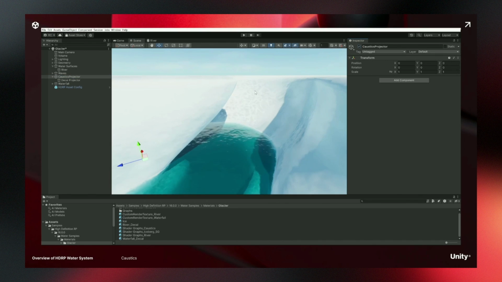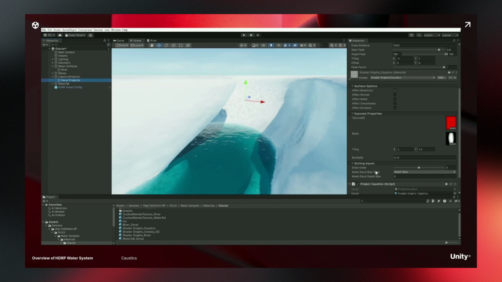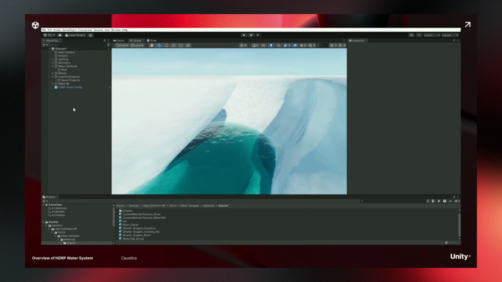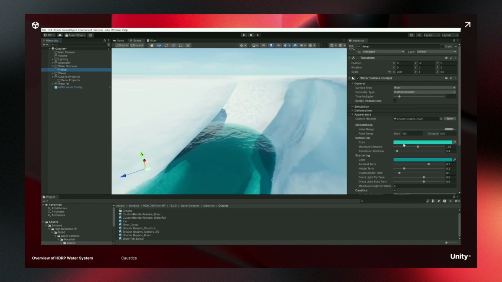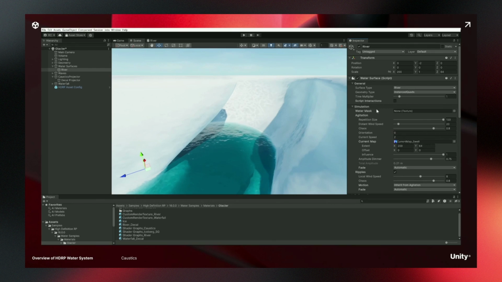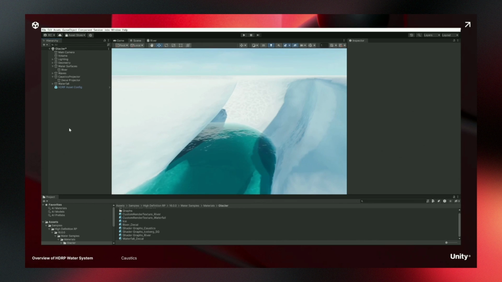One cool thing to do with caustics as well is to be able to sample the caustics buffer outside the water. So as you can see, now with the decal projector, we can project a reflection of the caustics on the wall. One limitation is that caustics are not affected by the current map. This is why it flows in the wrong direction. But if you change the orientation here, you can still, as a workaround, make the caustics flow in the proper direction. So now it's better this way.